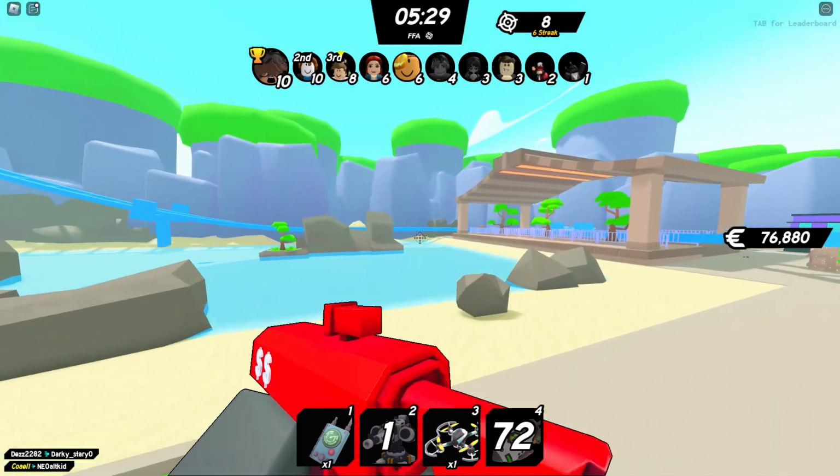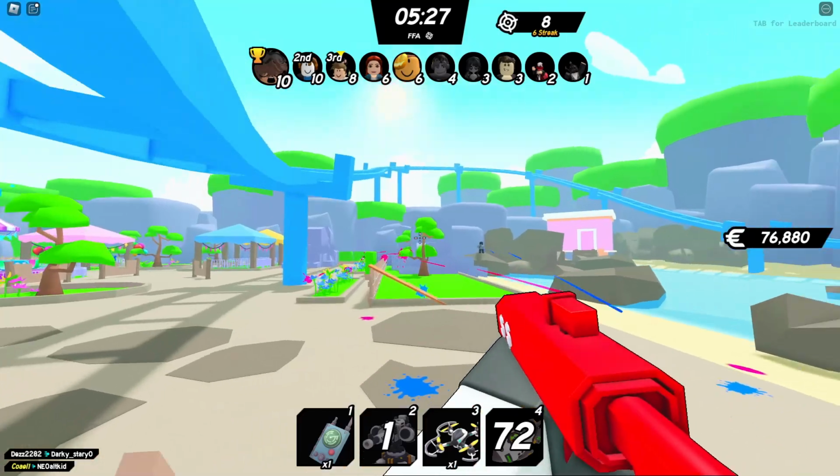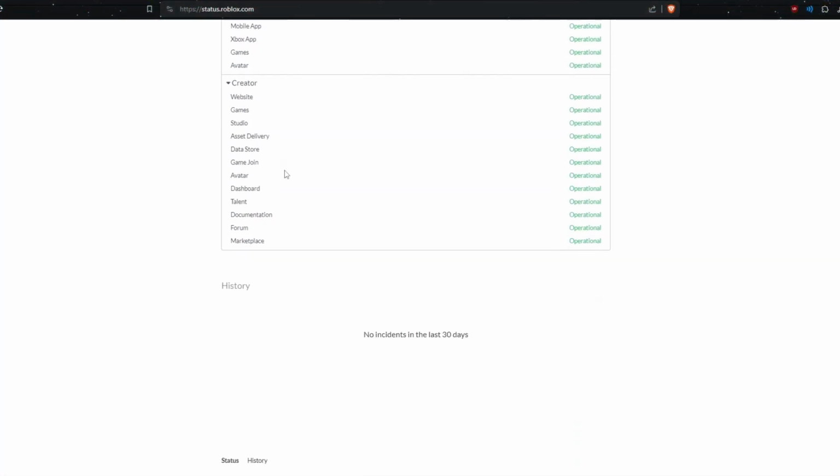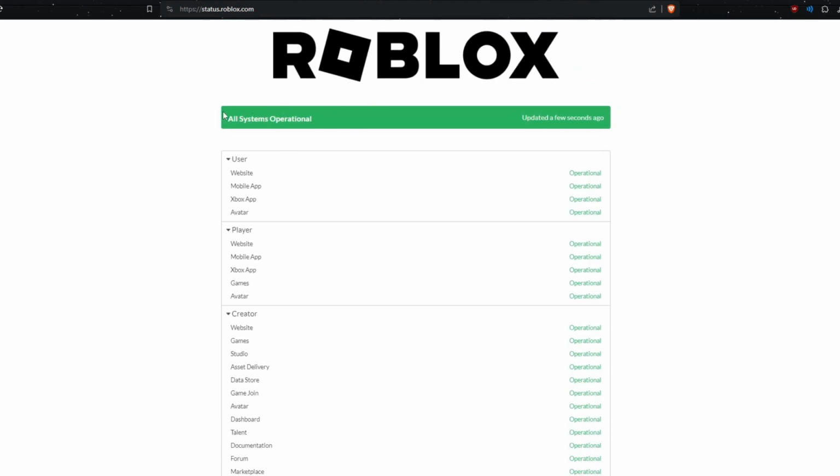So next thing I want to say is to check the server status. You want to make sure that Roblox isn't down. Search up status.roblox.com, and you should be able to see this really interesting page here. It says all systems operational, updated a few seconds ago.